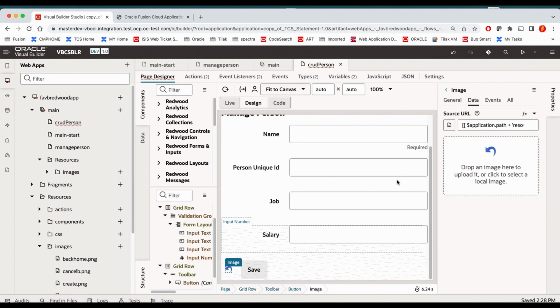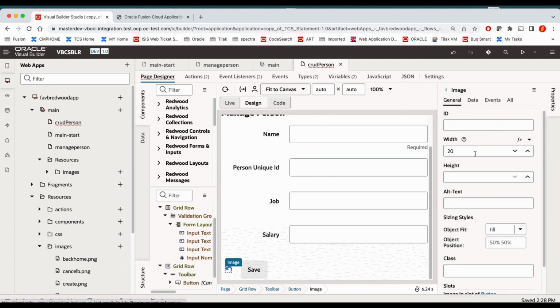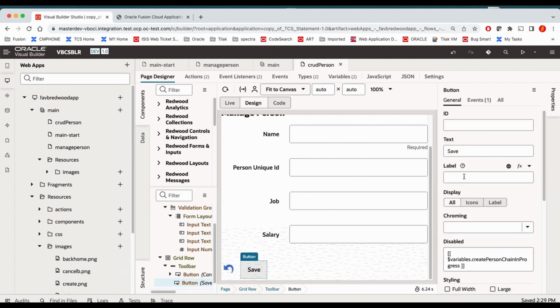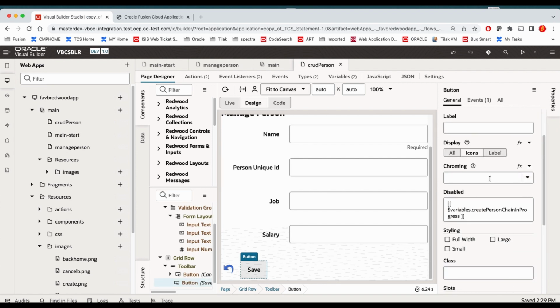If you want to have 30, that is also fine. The size is a bit smaller, so I make it 30. This is okay. So the save also, I will do the same thing. Save. I have icon. I don't need that.